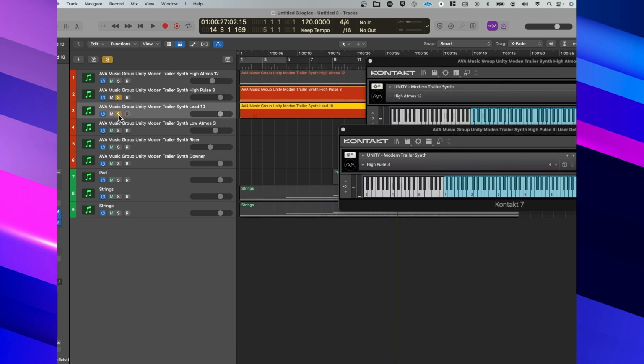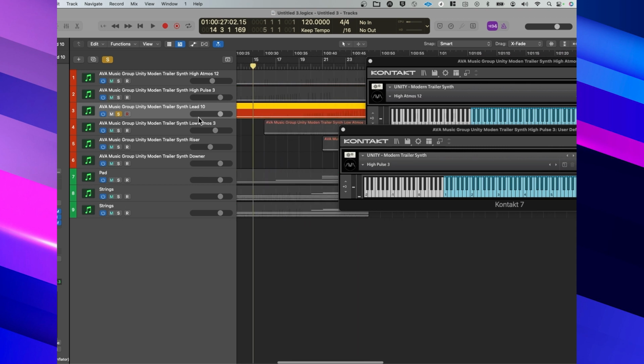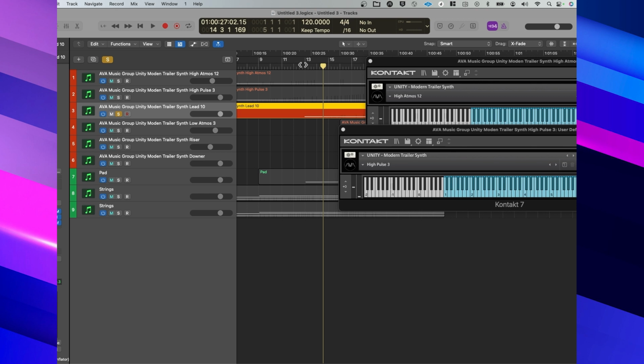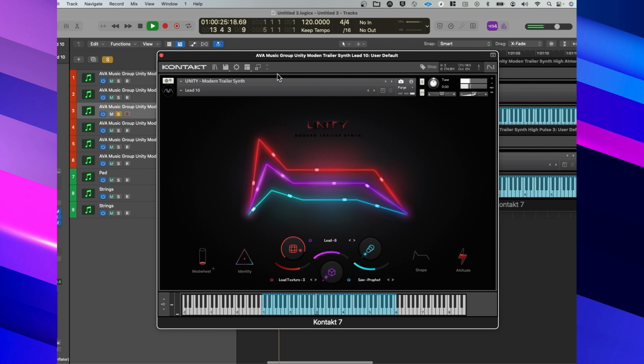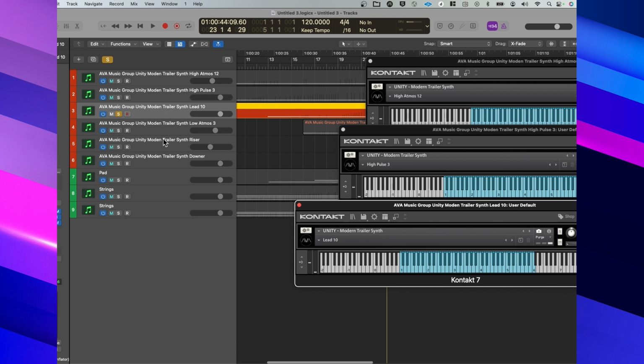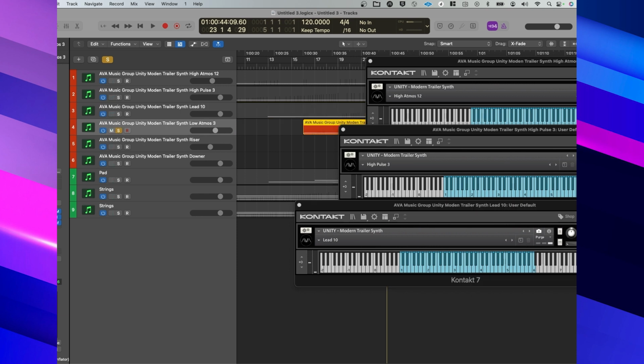Next, we have the lead synth, the trailer synth lead. That comes about, I would say, 20 seconds in. So I'm going to start that right about here. I like how all those elements are just coming in just to build that tension. So these sounds actually, like I said, came right on time for this project that I'm working on for this library. So next we have the low Atmos 3.